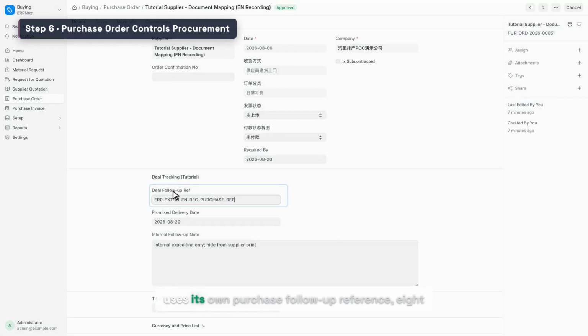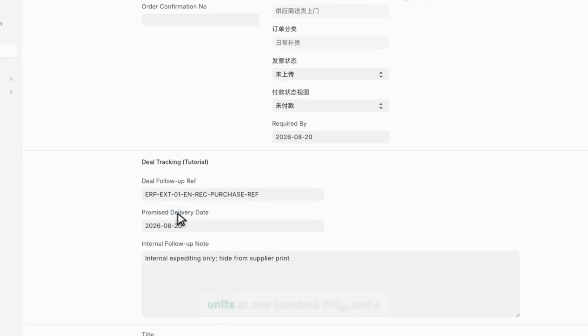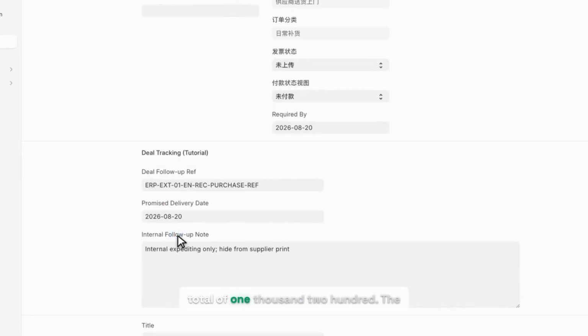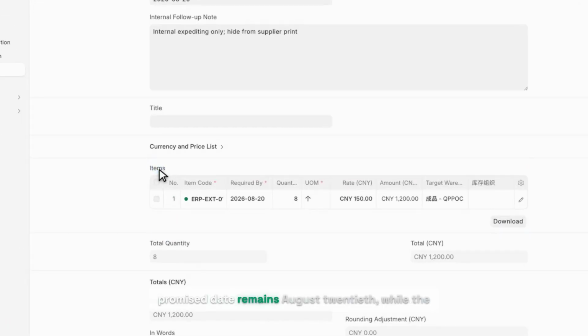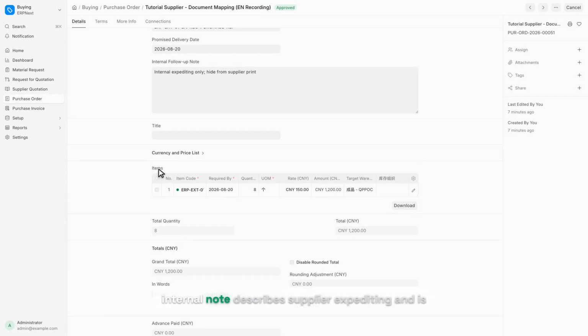Step 6 moves to the purchase order. Purchasing uses its own purchase follow-up reference, 8 units at 150 and a total of 1,200. The promise date remains August 20th, while the internal note describes supplier expediting and is excluded from supplier printouts. Copying fields along the sales chain does not automatically create a purchase order. Sales-driven procurement still requires a material request, order-specific procurement, dropship or attested script, and approval design.